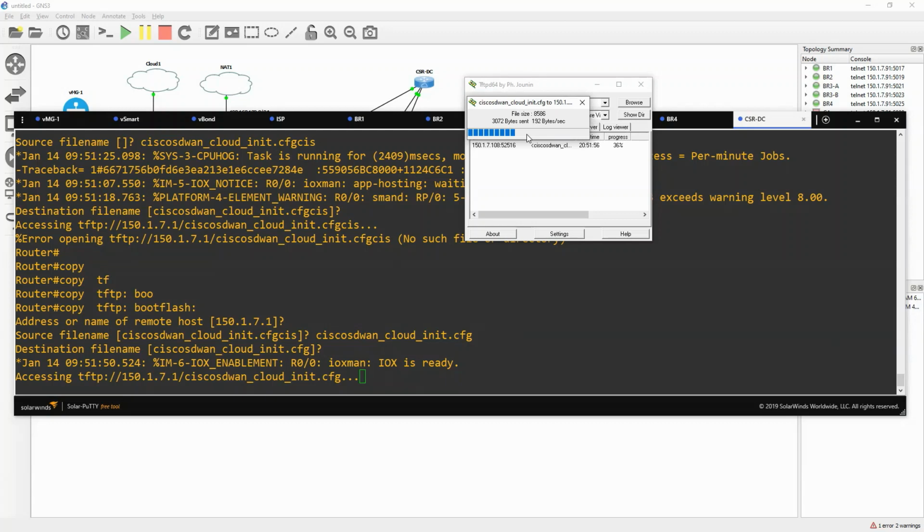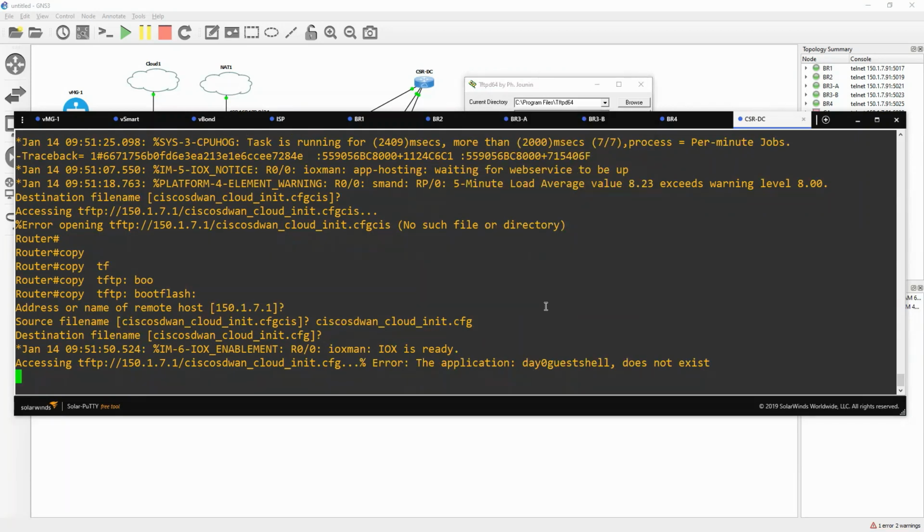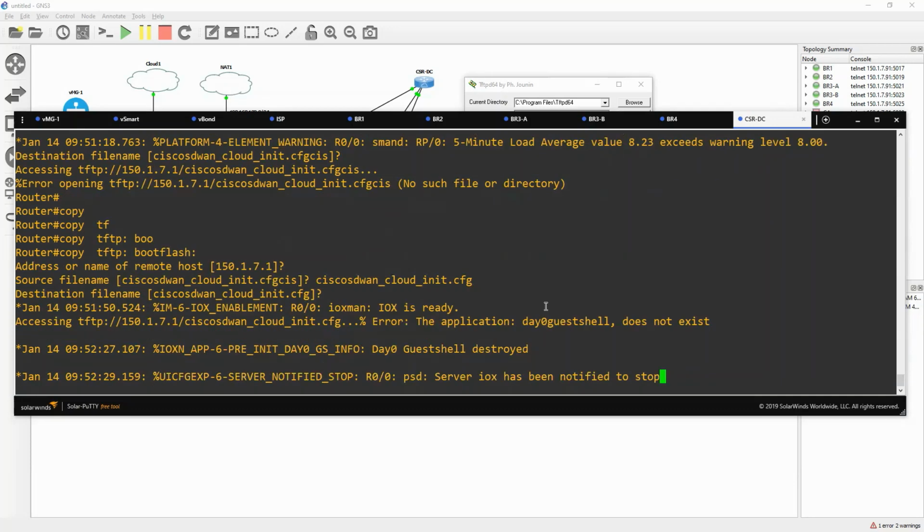Right. For some reason, it is very slow. And I think that should be... Yep, looks like. So the router is still booting up. So that's why it is giving me so many problems.